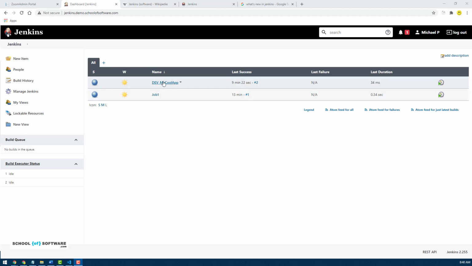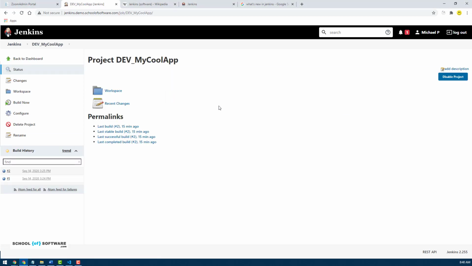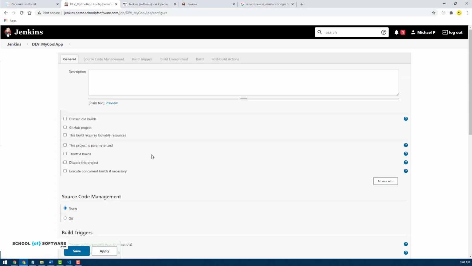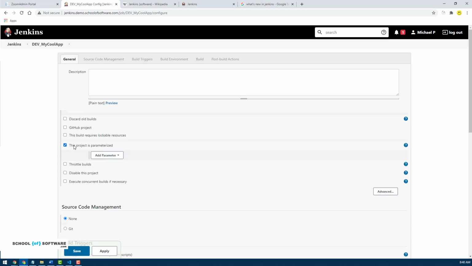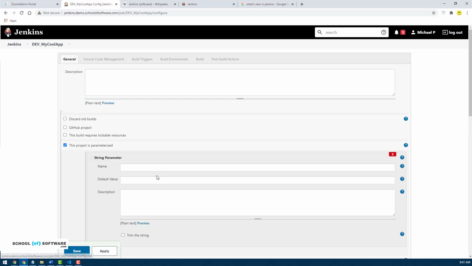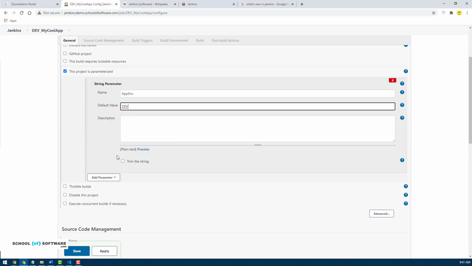What does that mean? So if I go into this project that we just created, click on configure, there's this option here, project parameter is parameterized. What it means is that you are able to create parameters to your build project. What do I mean? Let's create an example. Let's say I want to create a string parameter, and let's say I want to pass my environment name, and then let's say this is dev. Okay, I could say trim and hit save.